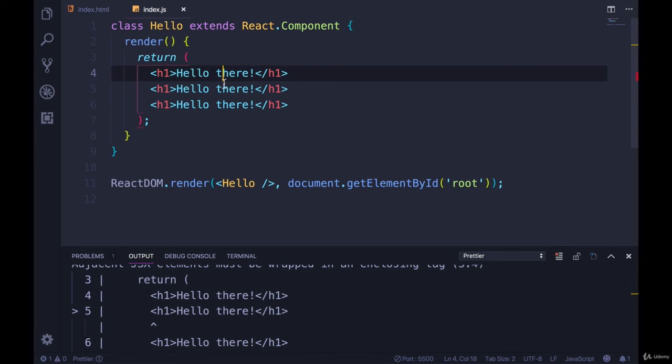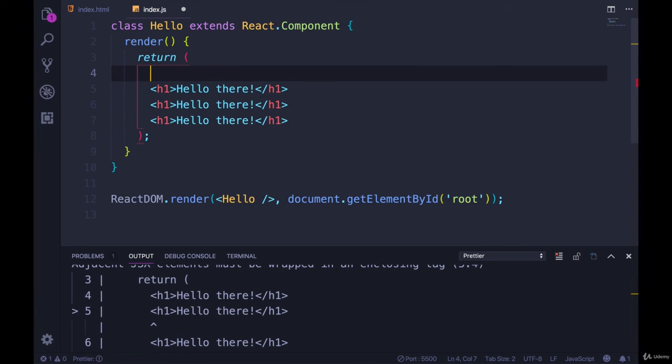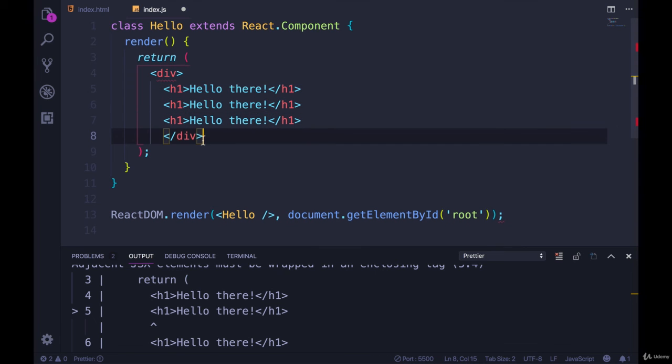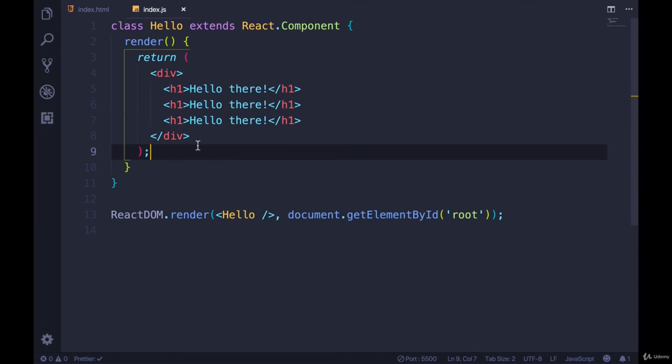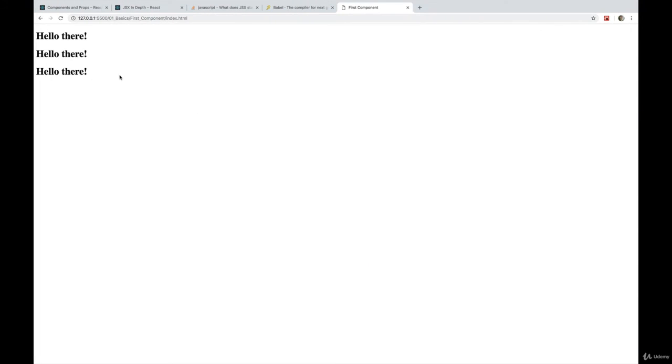Now it can contain a whole bunch of other tags. So if I want 3 hello theres, what I need to do is wrap them. I could wrap them in a div or any other container, just something that I'm returning them all inside of. And then this will make that error go away. So we can return one thing only. It can contain a bunch of nested stuff. So now if I save, go back, here we go. This is my single component called hello that renders multiple things.